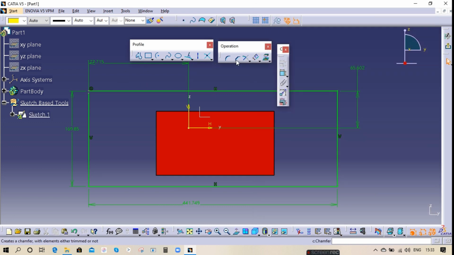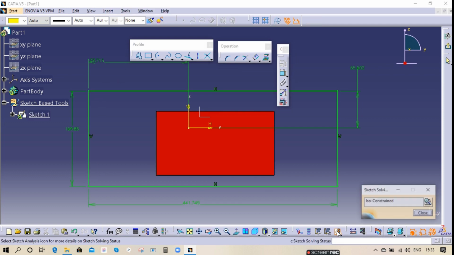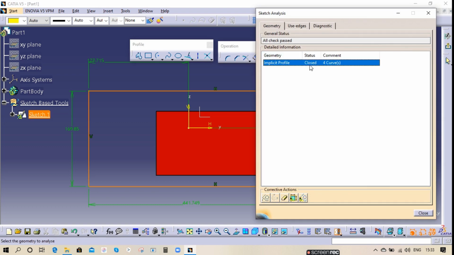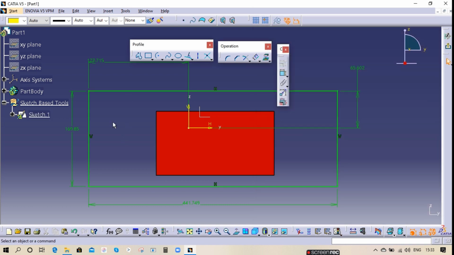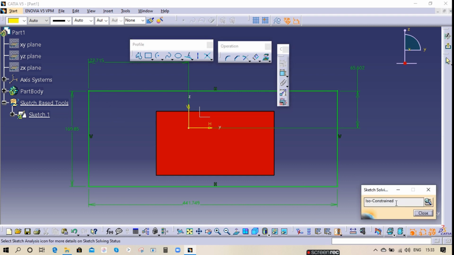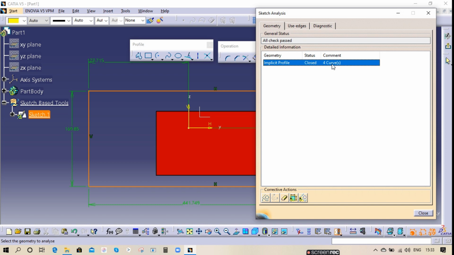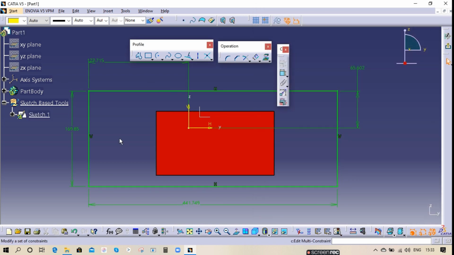Okay, so if we close that, click the sketch analysis, see iso constraint, and go to the search button, go to geometry. Now it is closed. This is how you have to practice when you are doing sketch. When you are starting any practice model, please make sure that your sketch is perfect and it is in green color. It must be in green color. And select this option, check whether your profile is constrained or not, and check the geometry whether your profile is closed or not. If you practice this, you will be perfect in sketch workbench.